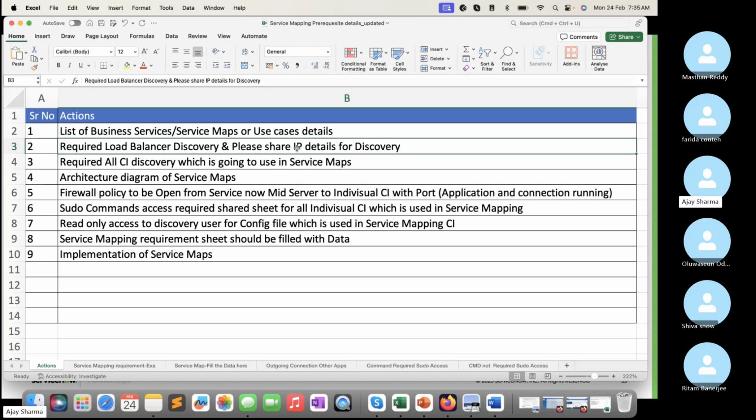And the most important, not least, the next point is read-only access. We require read-only access for the discovery user, which we are going to use to discover the service maps. That user should have read-only access to the configuration file. So the way we create precise, accurate service maps is by using read-only file access to the particular device.